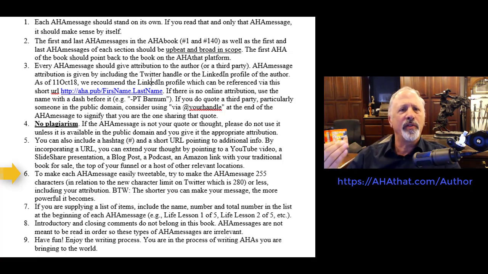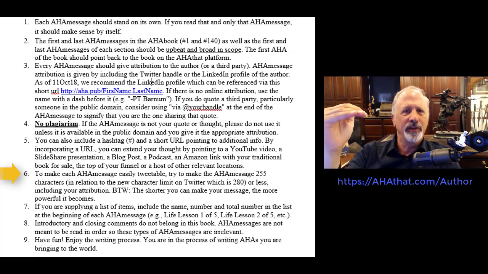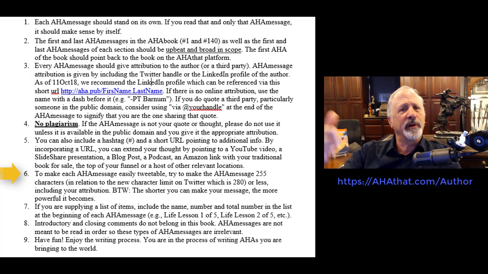So it can't be longer than that, because we want to make sure in the AHAthat platform that every aha message is easily shareable on social media. And we have a button underneath each aha message that allows you to share on Twitter, Facebook, LinkedIn, Google+. And whatever other platforms we add in over time. So you want to make sure that you keep your content compelling enough. And once again, include both hashtags and URLs.